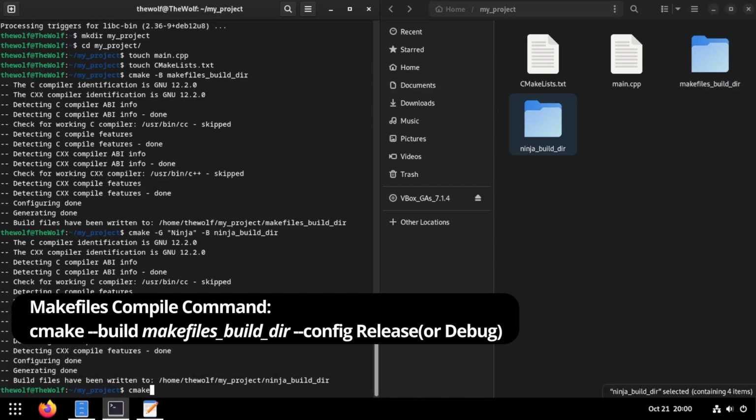First, Makefiles. We are going to type a simple CMake command. The first argument of this command is the generated project directory, and the second argument is the build type. When building a project, you can compile it in different configurations. For example, release means it's optimized for performance and ready for distribution, while debug is meant for troubleshooting and allows you to step through the code line by line.